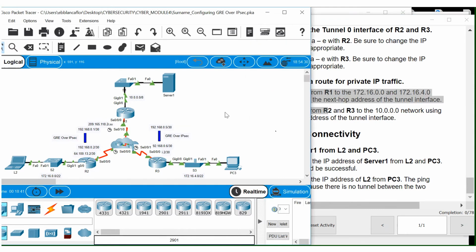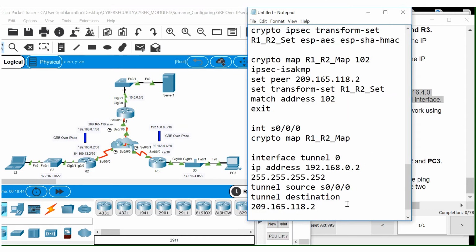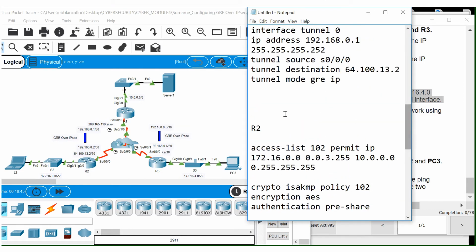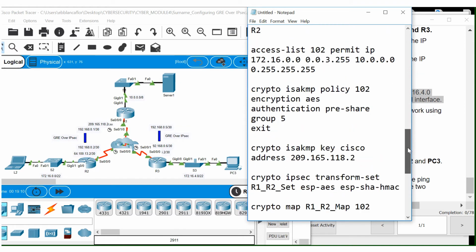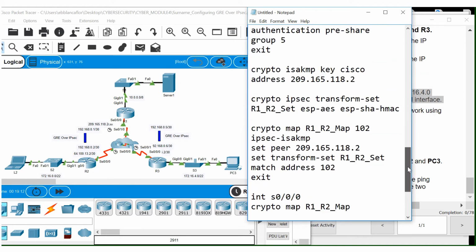Example, let's say we go back to R1. We have to say, hey R1, if you are to go to 172.16.0.0, this is the network of R2, with a subnet mask of 255.255.252.0, you use the tunnel interface, which is 192.168.0.2. Okay, next hop, right? The IP address of the tunnel interface of R2.